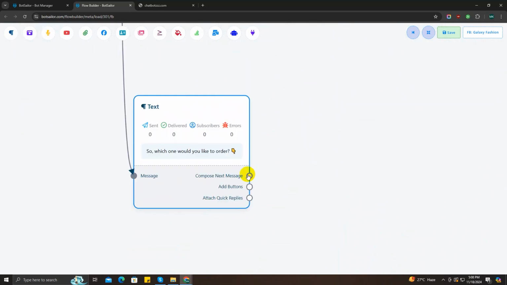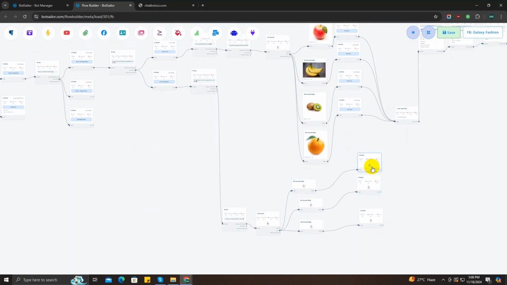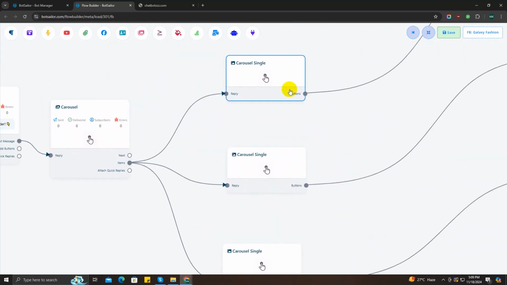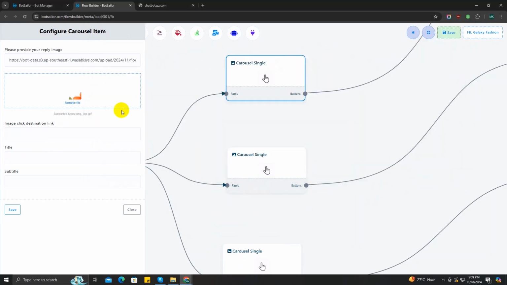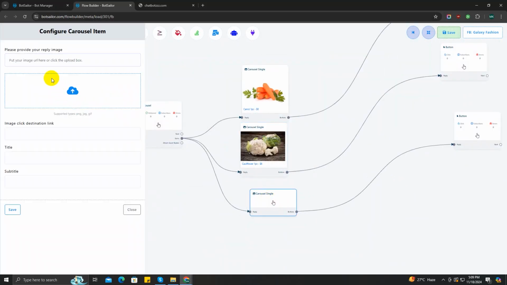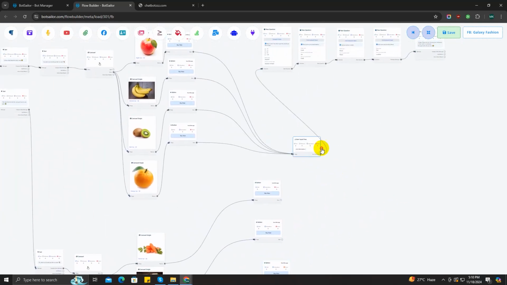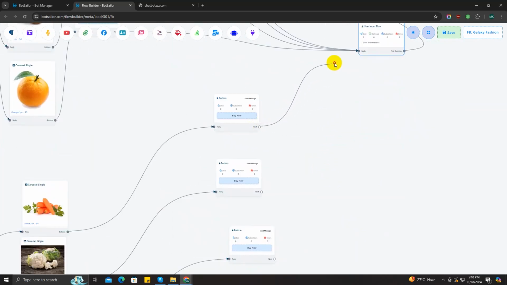Drag a carousel component for vegetable item, organize it a bit. This one is for carrot, and this one is for cauliflower. This one is for potatoes. Now just like earlier, I'm gonna set up the buttons. And finally, add these buttons also with the user input flow that we just created earlier.